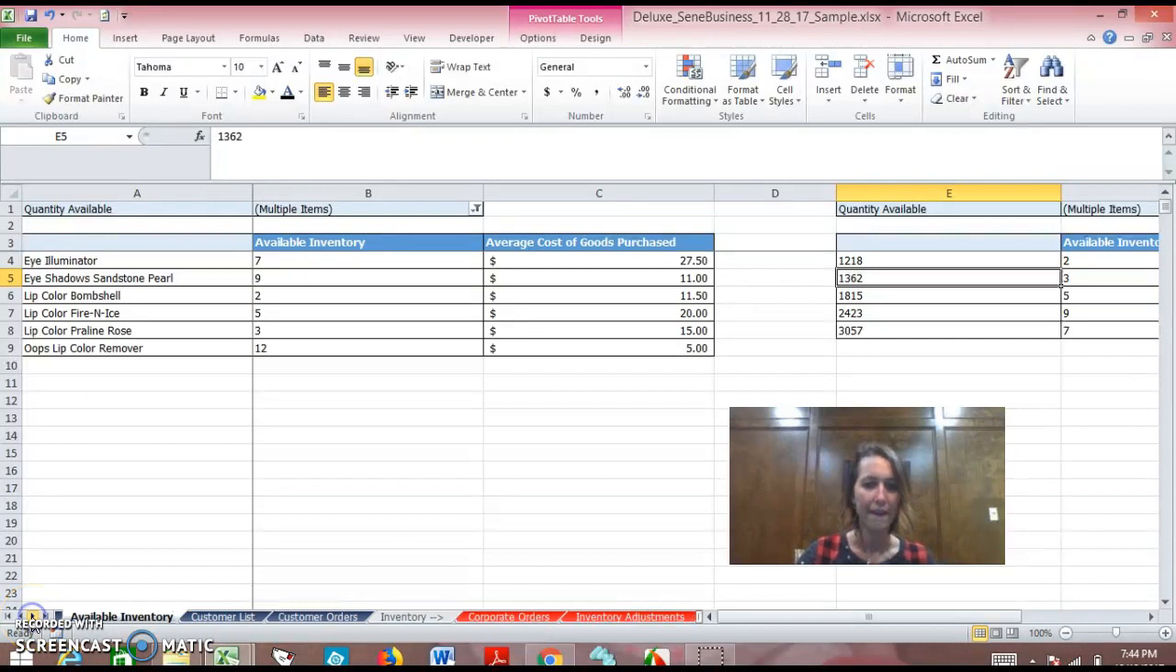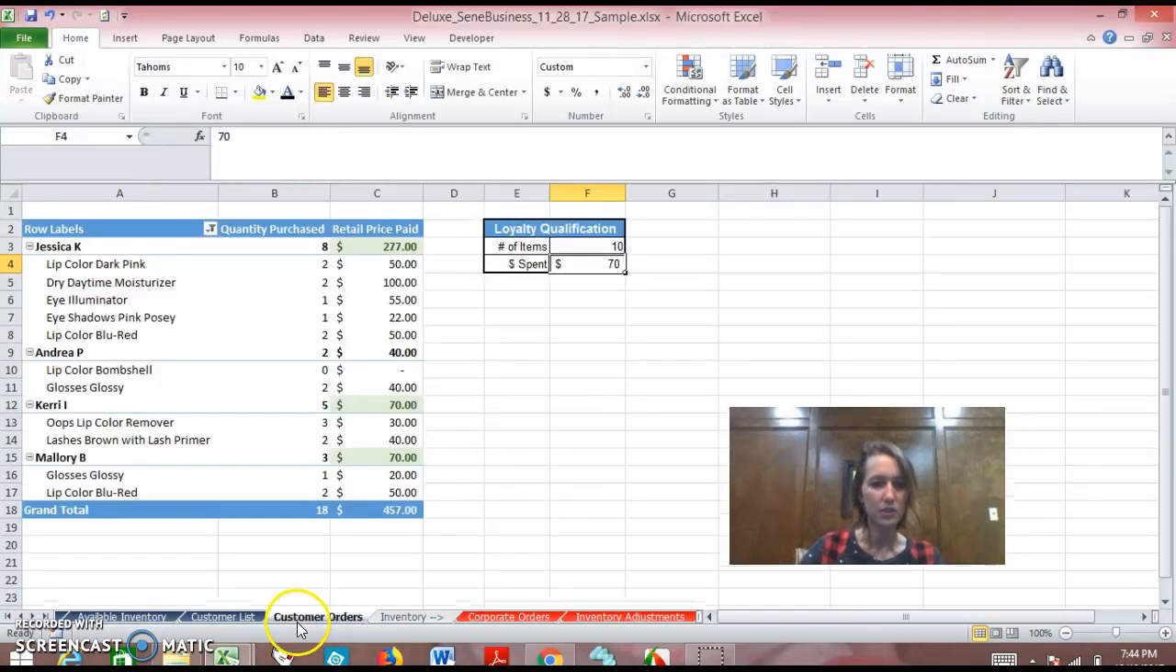Okay, the only other thing that's a little bit different, I haven't ever covered this in one of my tutorials, is this tab called the customer orders. So if you're a basic Senebusiness user, and this is your first time using the Deluxe, this will be a new tab. This customer orders tab is a place that you can go in, and it automatically updates, and it's a way for you to track what your different customers have purchased in the past. You can put in loyalty qualifications. So let's say I want to find everyone who's placed an order for 5 items. It'll actually come in here and highlight those for you.